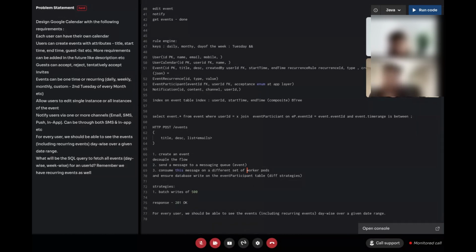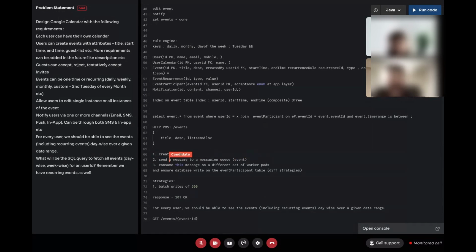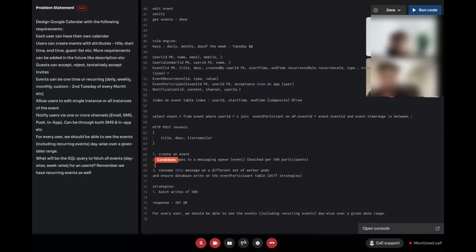Or let's say here also, you created an event and send multiple messages to the messaging queue. It can be batched per 500 participants, and then 500 participants' writes can be easily handled, right? After this point, after sending the message to a queuing technology, you return the response. This can be done.